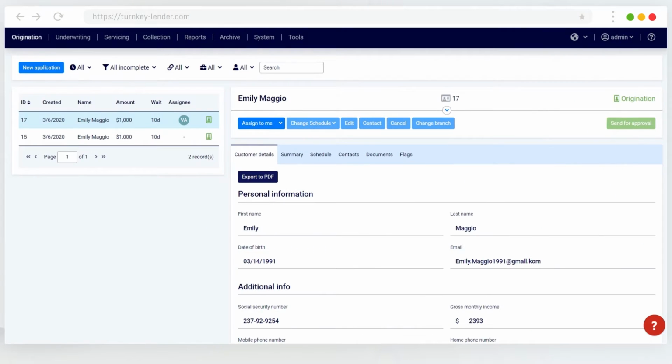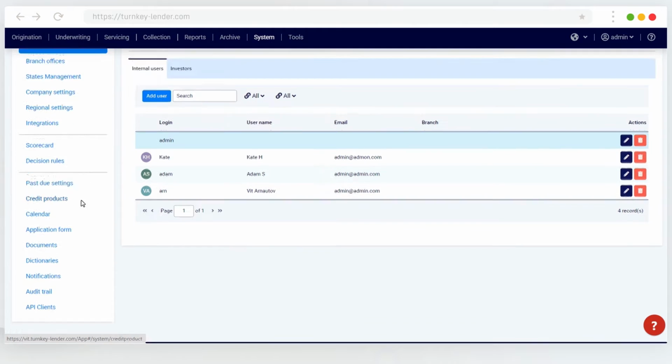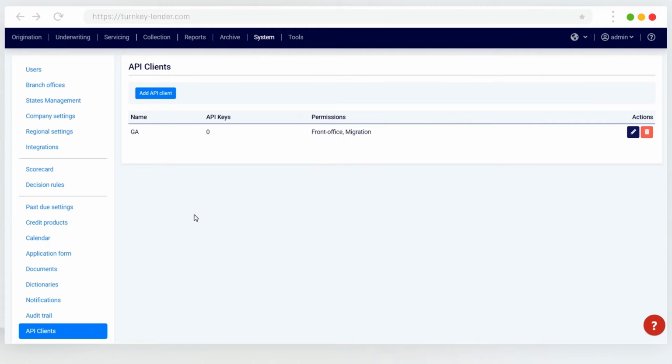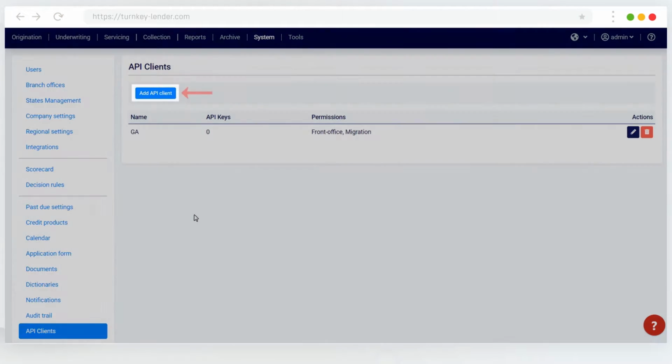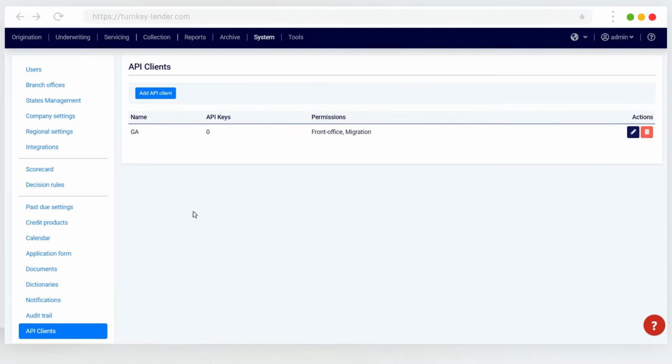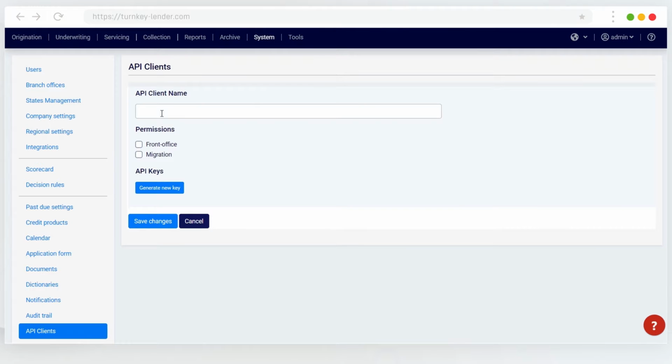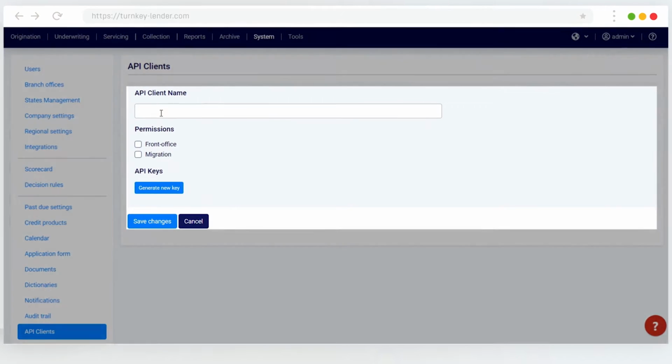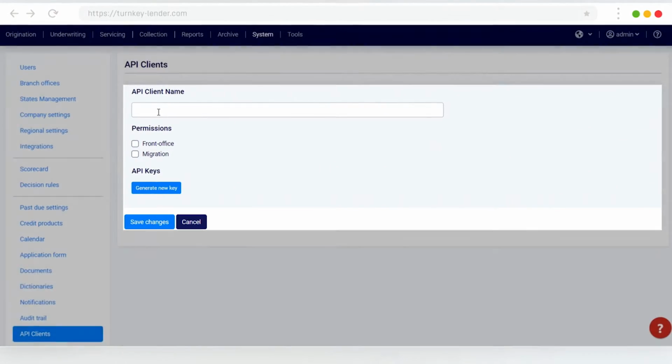To begin, navigate to System API Clients. To add a third-party integration, click Add API Client. In the window that opens, assign permissions to the API client.